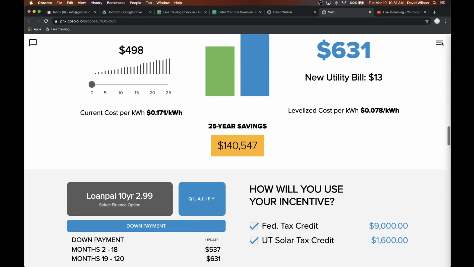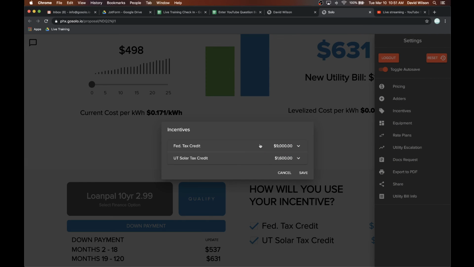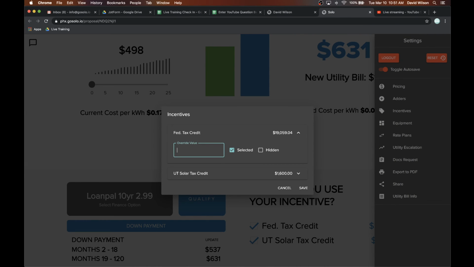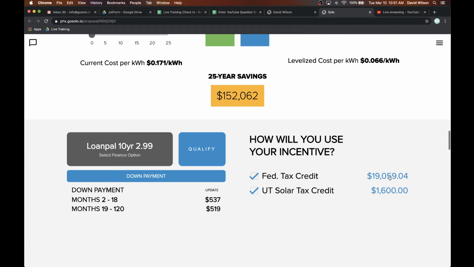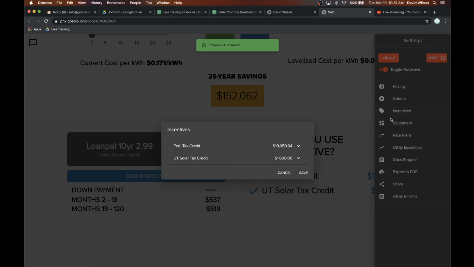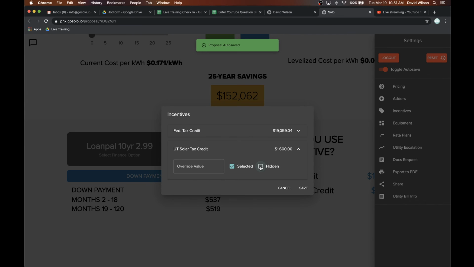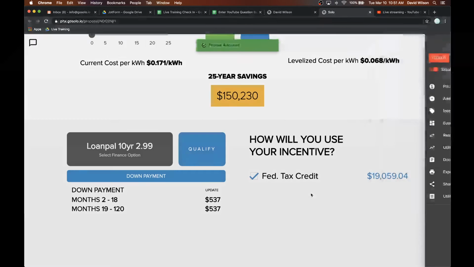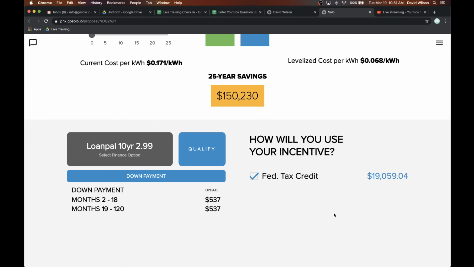If I want to edit that, side menu, incentives, tax credit, take this amount out, hit save, and we're back to the full credit. Click on here, click incentives, say we want to just take this Utah credit away, click on hidden, hit save, now it's gone altogether. Customer doesn't even know it's there.